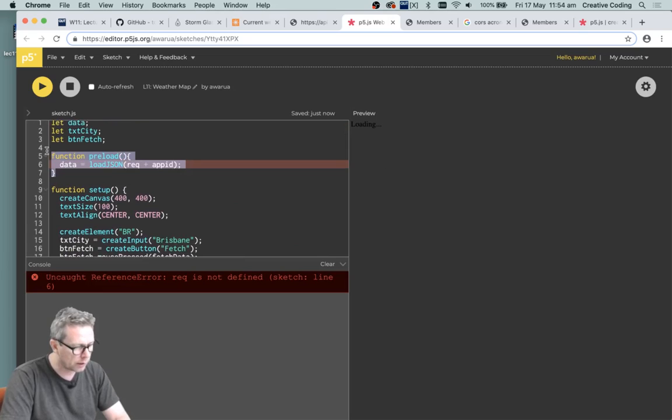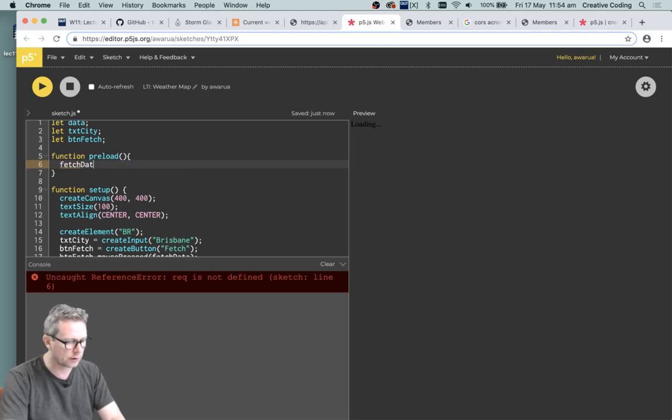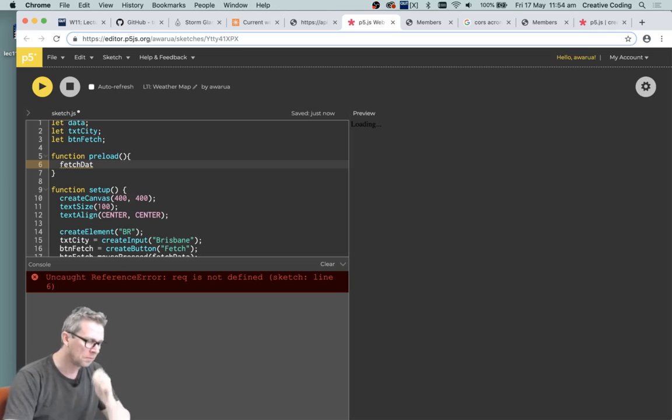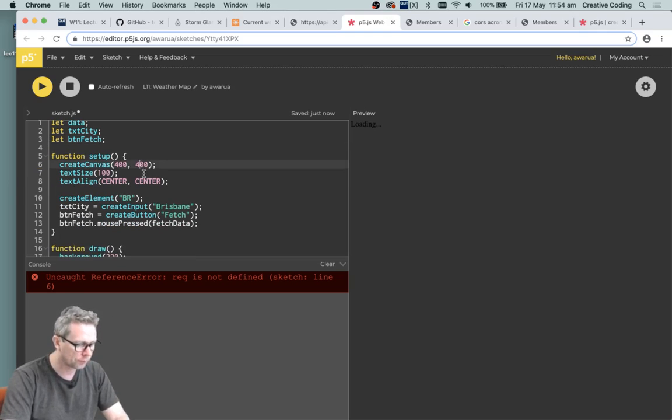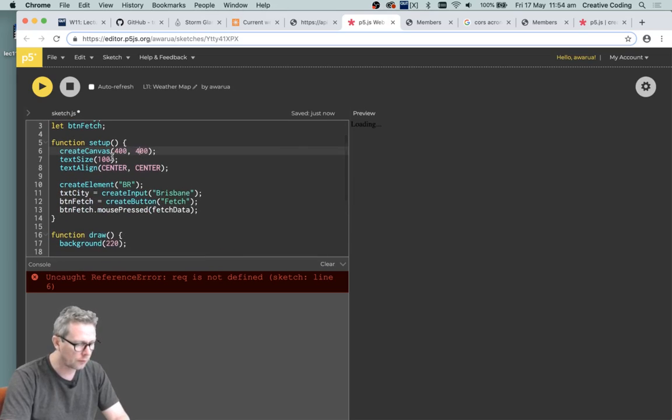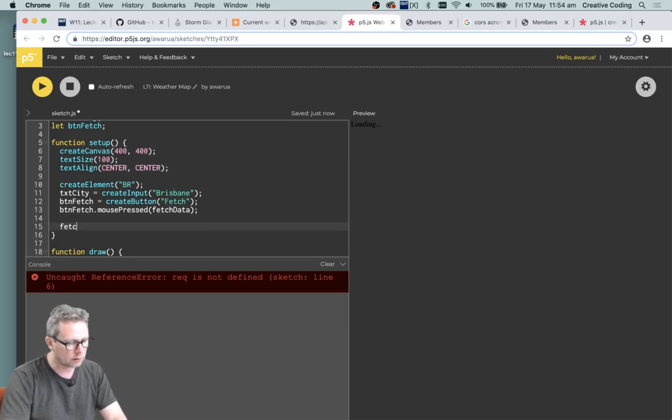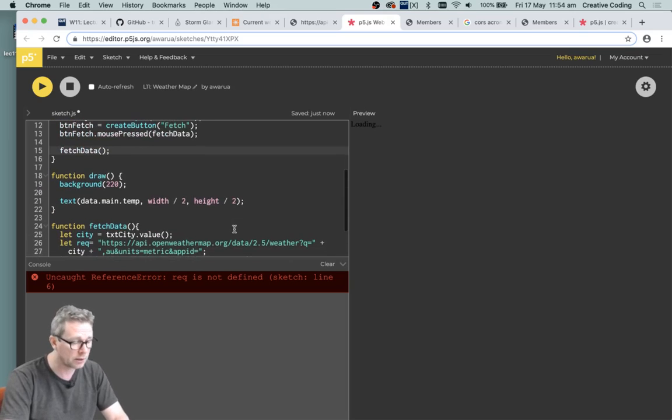And I don't want to do my preload in the here. What I actually want to do is just fetch the data by default. Oh, I'll do it. Actually, I'll do it here in setup. Just fetch it for the first time in setup.